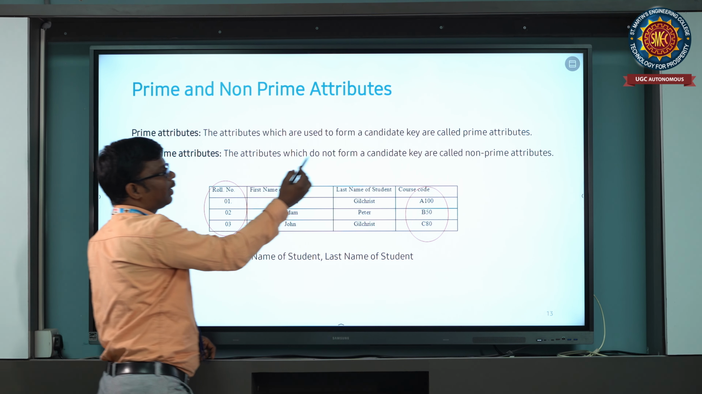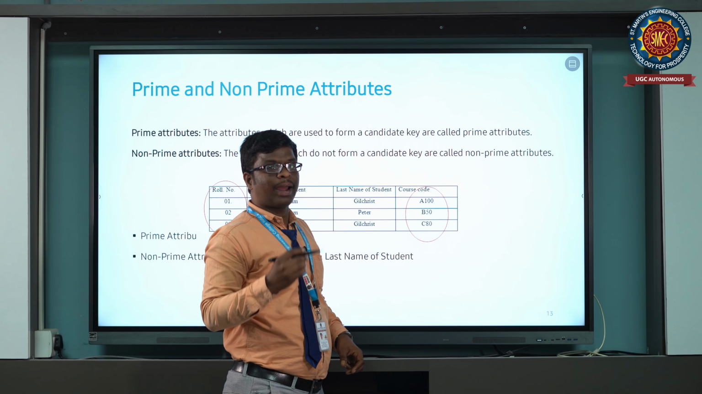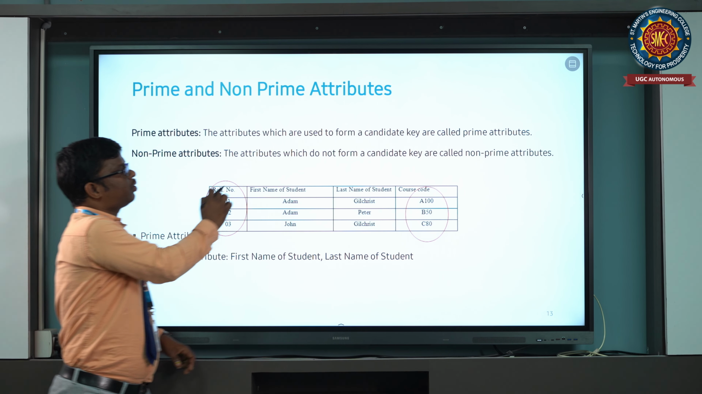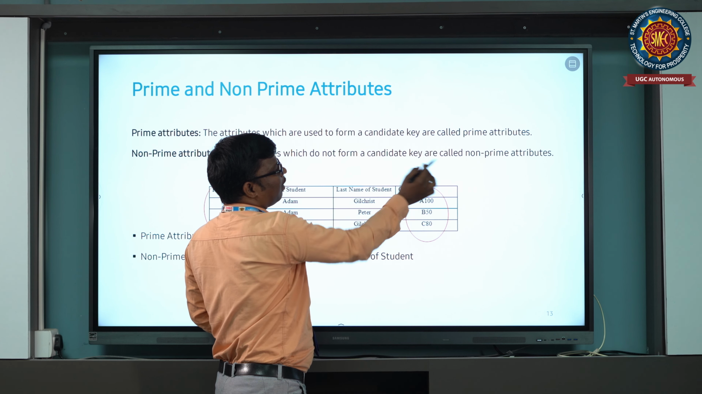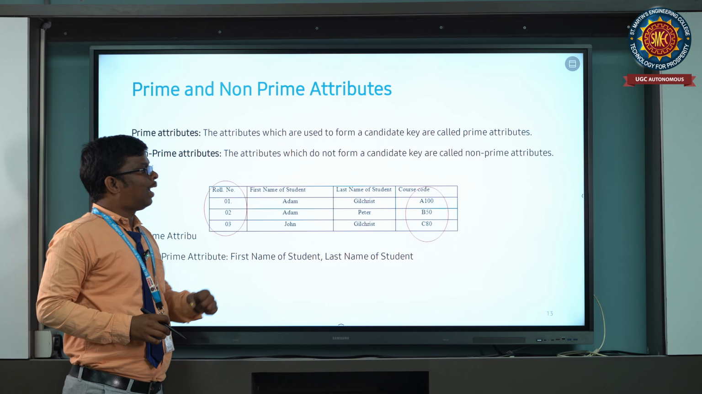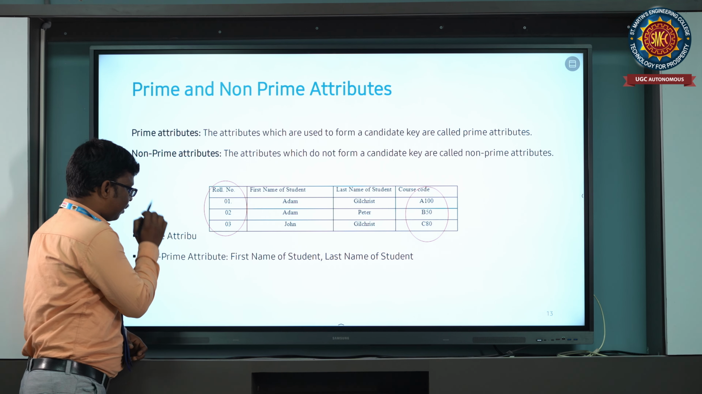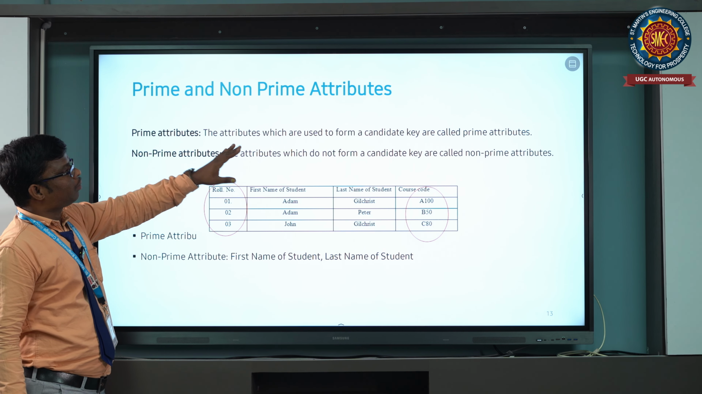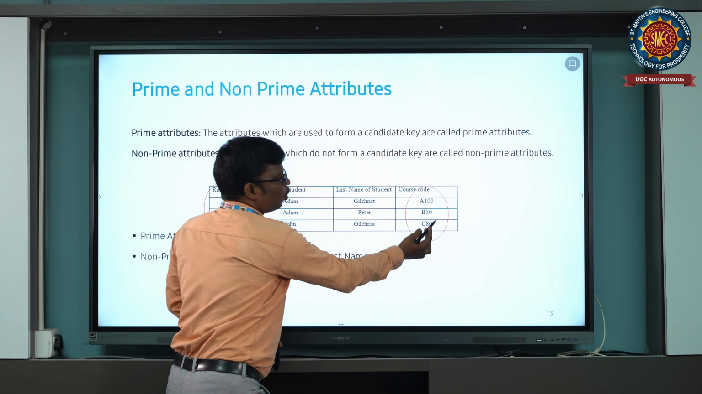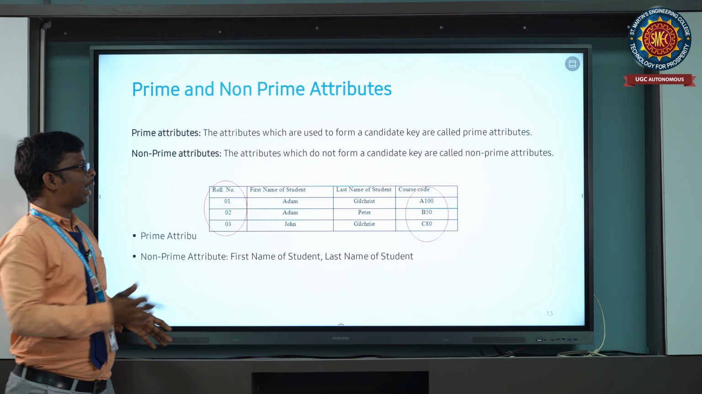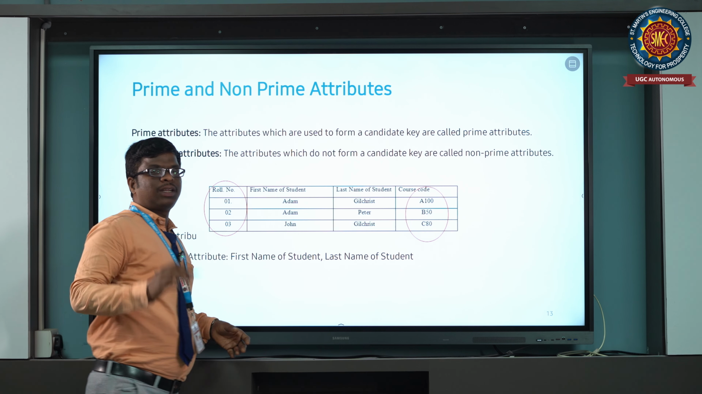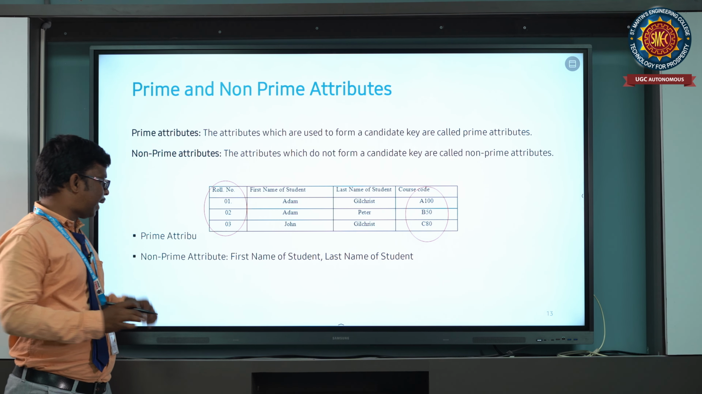The attributes that form a candidate key are called prime attributes. Non-prime attributes are the attributes that do not form a candidate key. So here, the roll number and course code are the prime attributes, and the non-prime attributes are the first name of the student and the last name of the student. These are the prime and non-prime attributes.